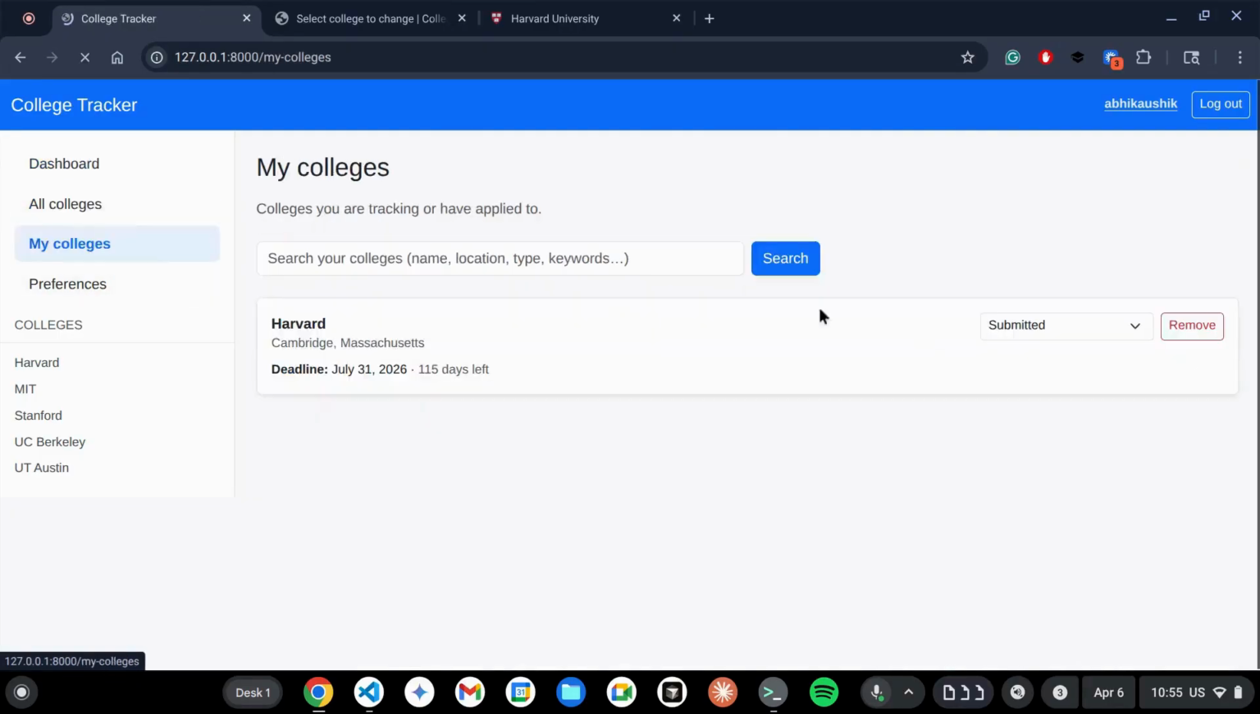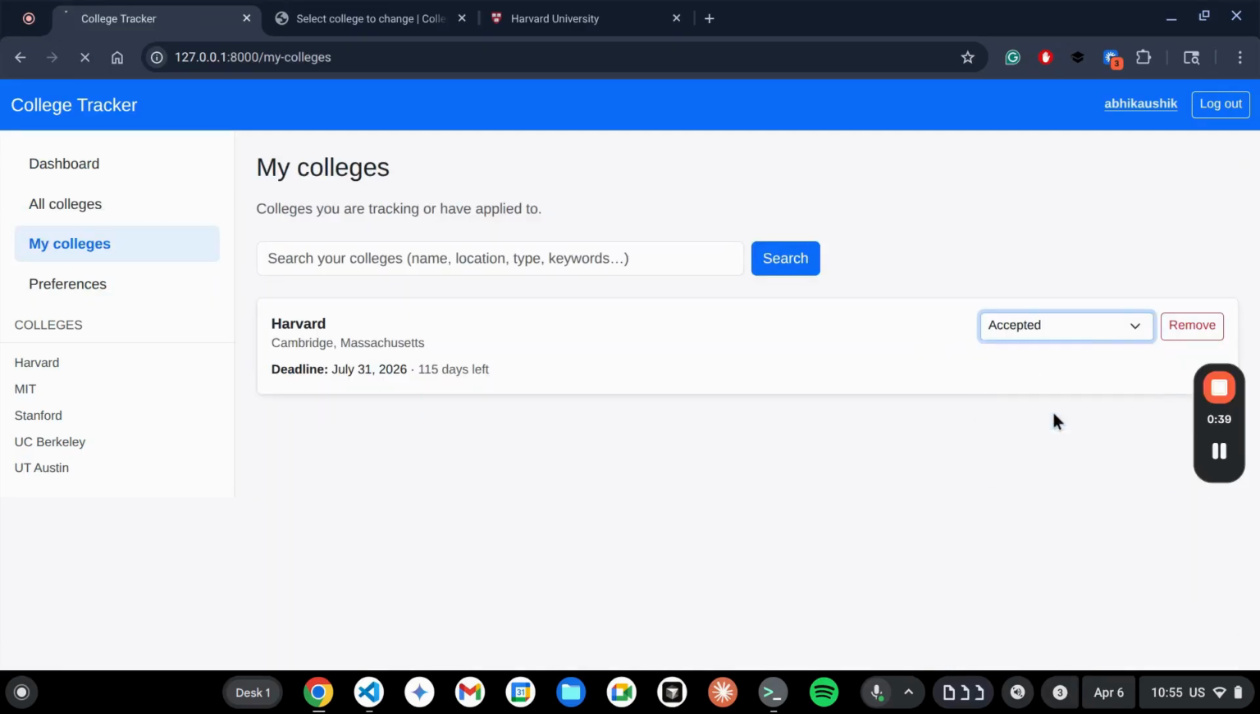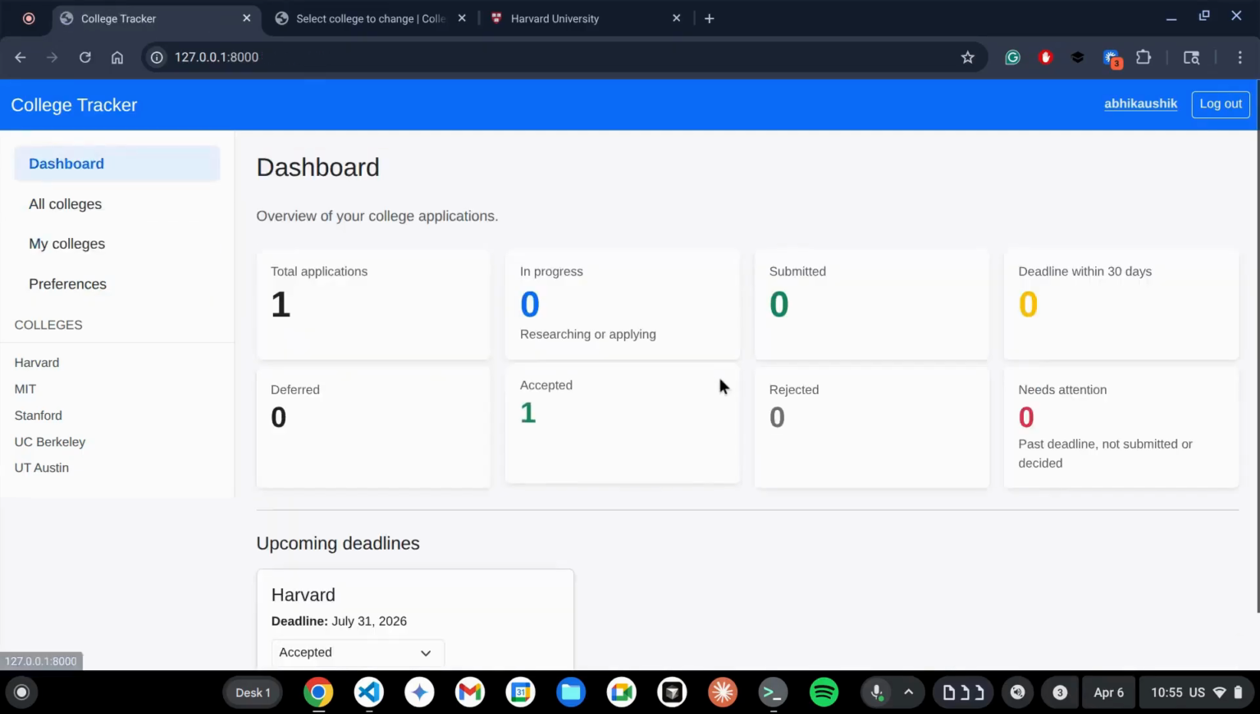And lastly, if we were to, for example, let's say we hear back and we got accepted into Harvard, then it will show that we have gotten accepted to our college. So you can also see your colleges here. And this is just a neat and organized way for you to be able to track your colleges that you're applying to.